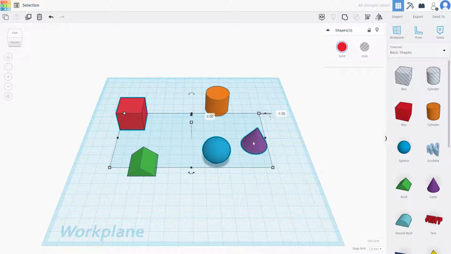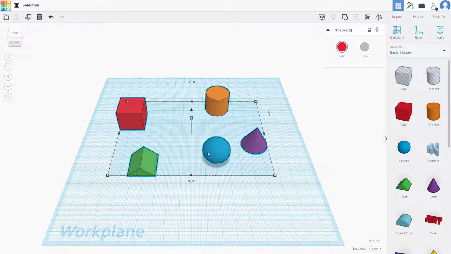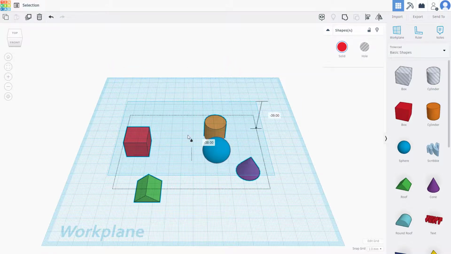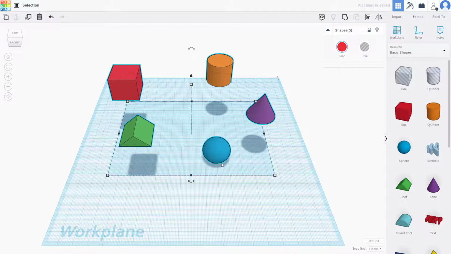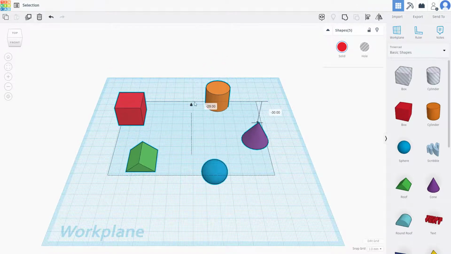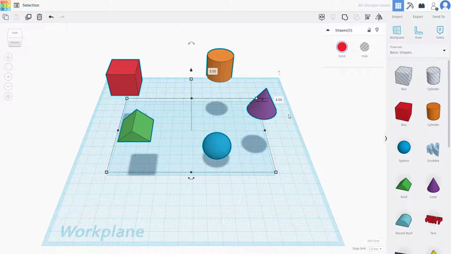If I hold shift again and click on it, then that object is deselected. Let's say, for example, I click all of these, and then I click on this one, then that is deselected. So only these 4 objects are now selected. I can hold shift, click on it, and now everything is selected, as you can see right there.